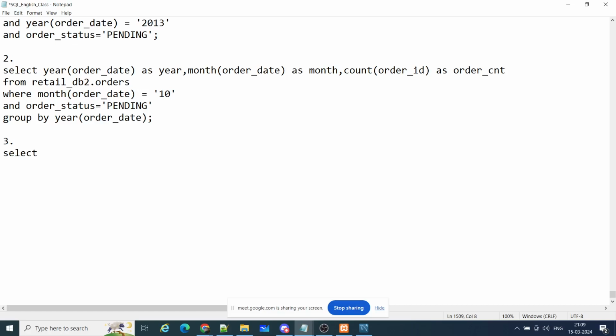I don't know why you didn't get it. Order status, and count of order status, and count of order ID, or count star. You can simply do count star, you can simply do the row count, from retail db dot orders, and what you will group here?